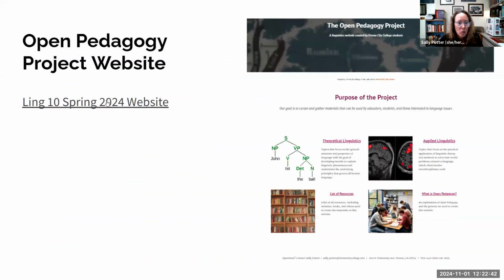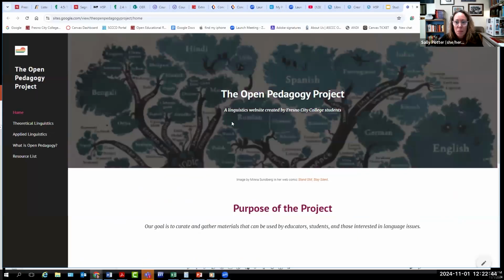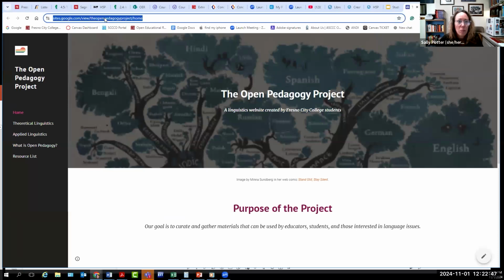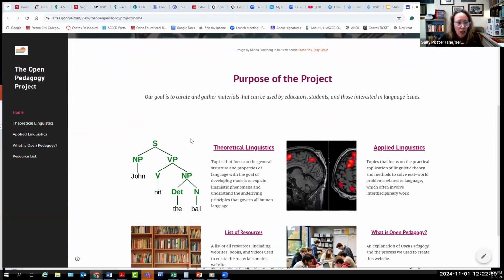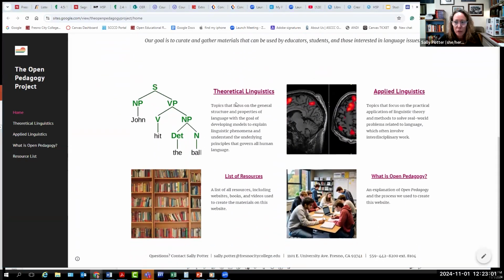Okay, so here is my website. Let me put this in the chat for you so you can check it out. I think you should be able to get into that. This is what the website looks like. And I've got some different pages here, different areas. The students' work is divided up into two sections: theoretical linguistics and applied linguistics. Those are kind of the two main areas of linguistics.